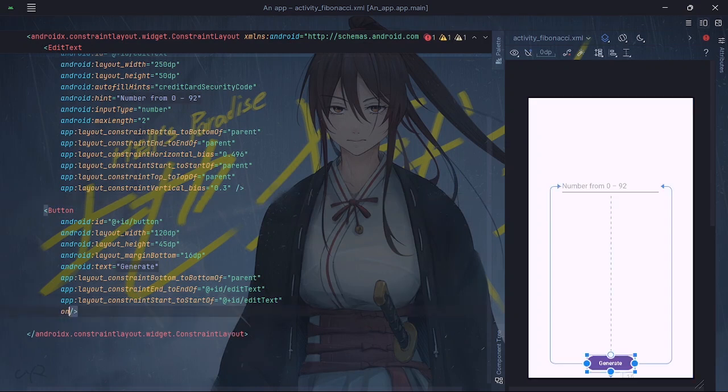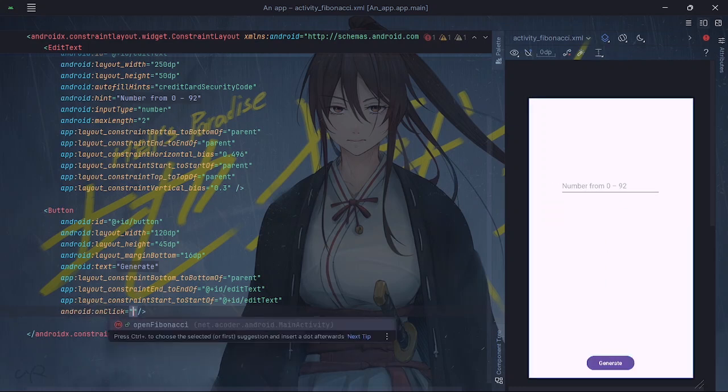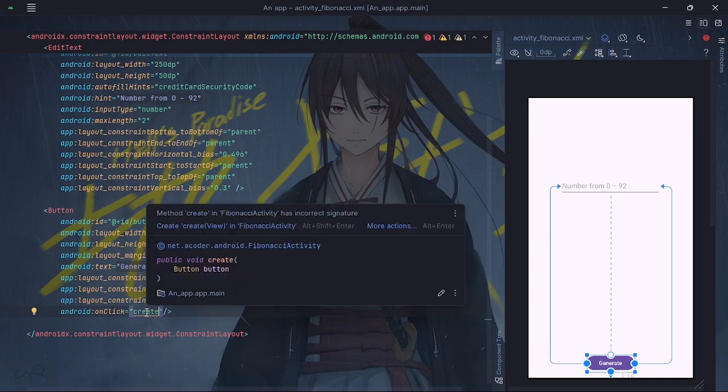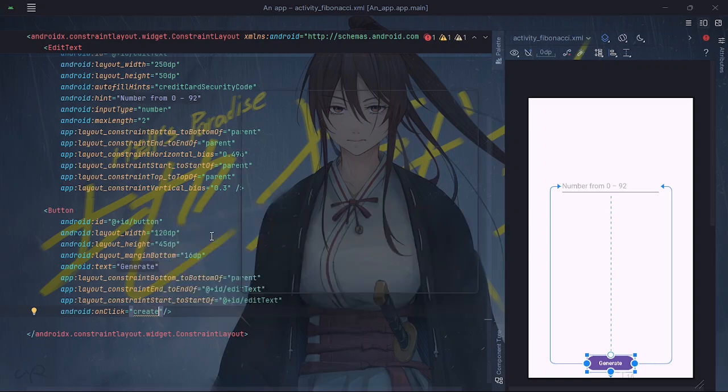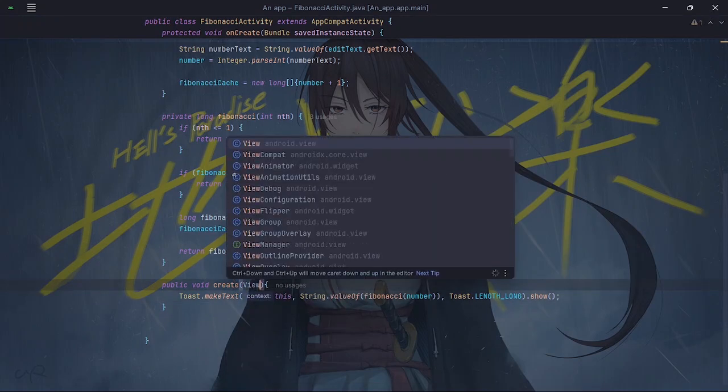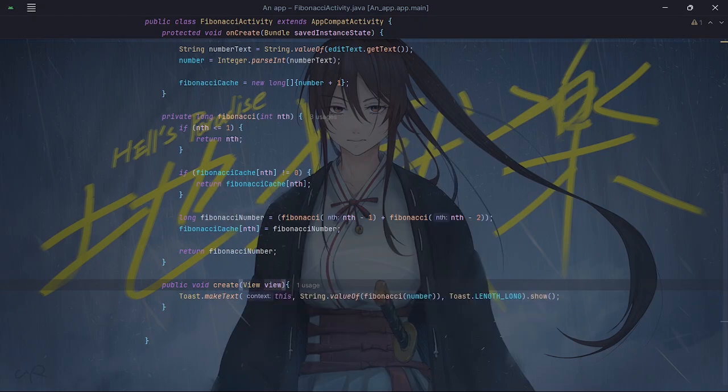So we're going to do onClick. We want to create, and what's this? Has create signature. Oh, okay. So this is not supposed to be a button, but a view, because a button is a view, so it automatically did casting.